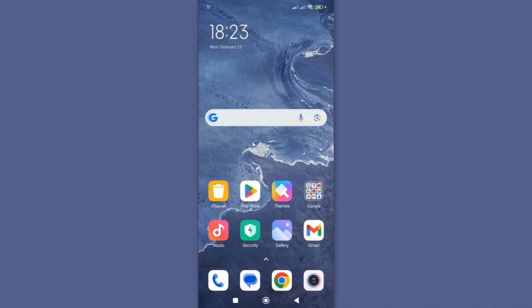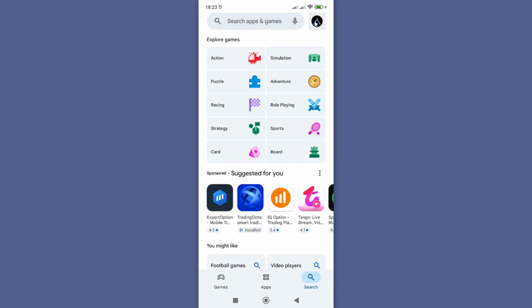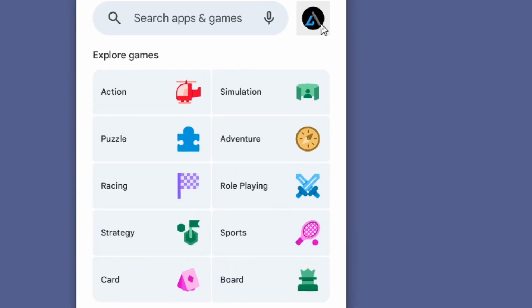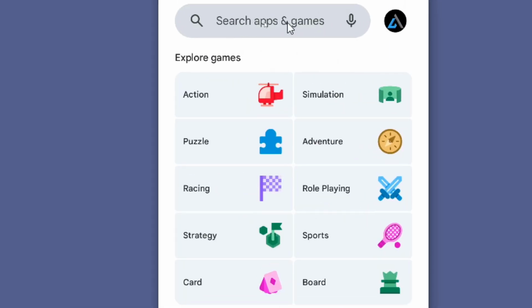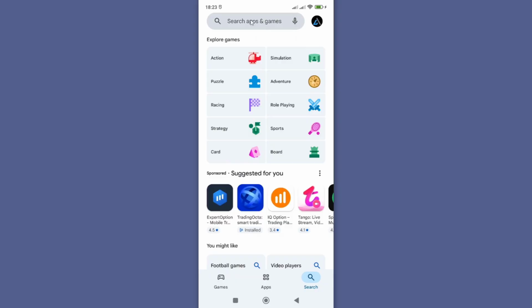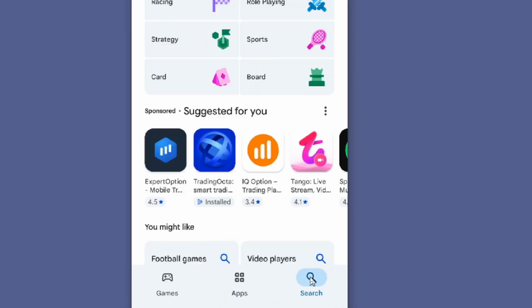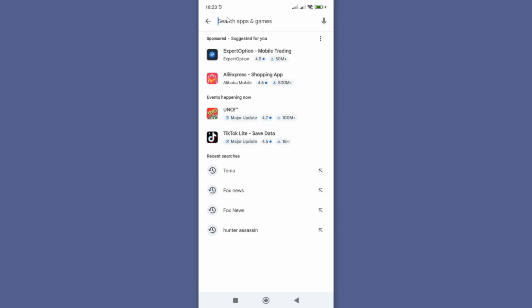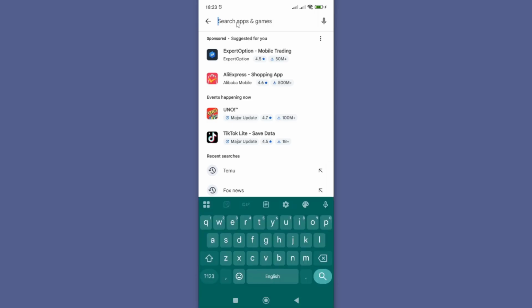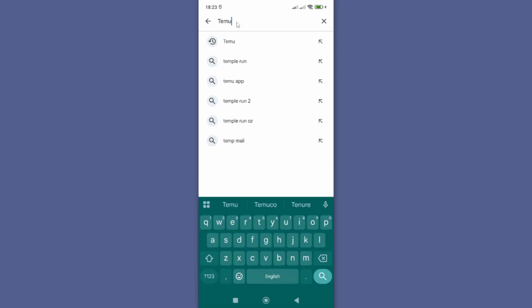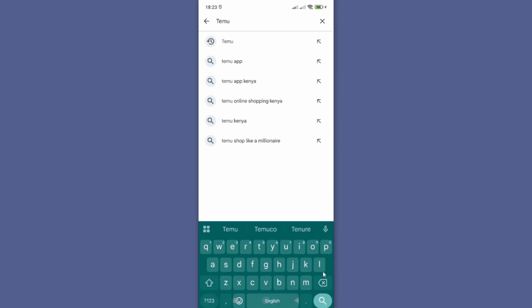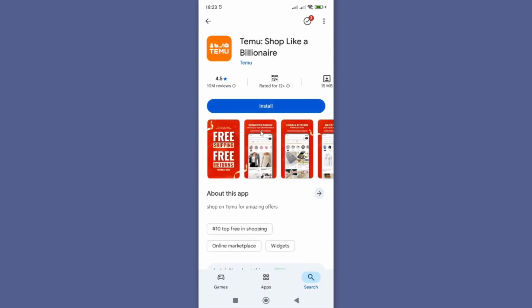Alright, to get and install the right Temu app, you need to go ahead and look for the Play Store app on your Android smartphone. From Play Store, make sure you are logged in with your Gmail account, and now you should see a search bar on top here. However, if you can't see the search bar, you should see a search icon on the bottom right. Go ahead and tap on it to activate the search bar. From here, just search your app by name. So I'll search Temu, and then now you can see we have our app here.